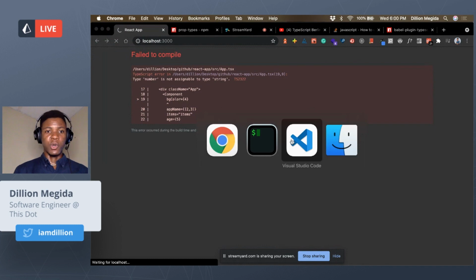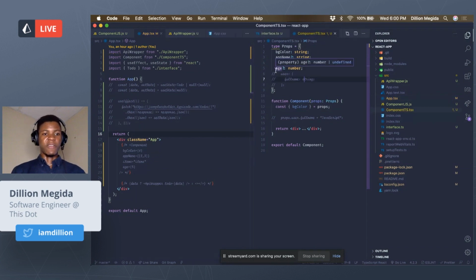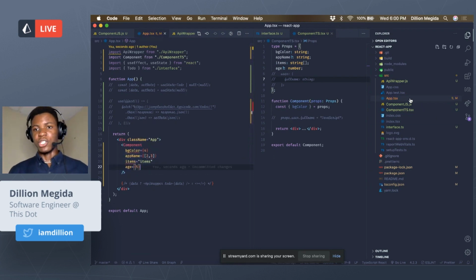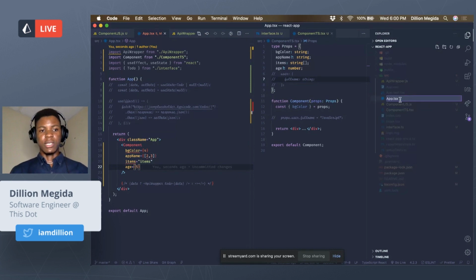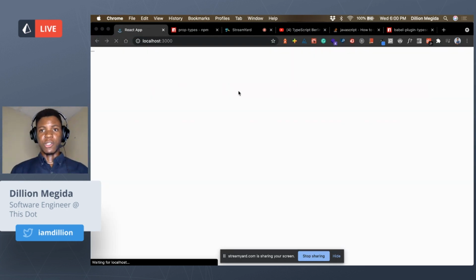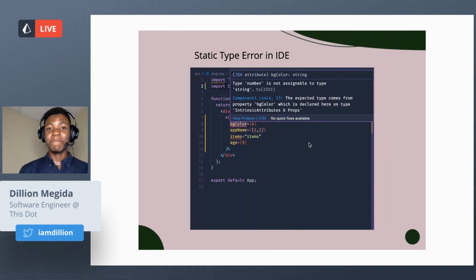So this is the code base. I have the declaration over here, bg color, app name, items, and then the age. And then over here, I'm using the component, but I'm passing a number instead of a string value. Okay, I would have to change that to TSX. And when the application is run, you can see type number is not assignable to type string. But then when you pass a string here, as long as the other types do not fail, everything works successfully. So that's it for TypeScript, and then we have seen prop types.